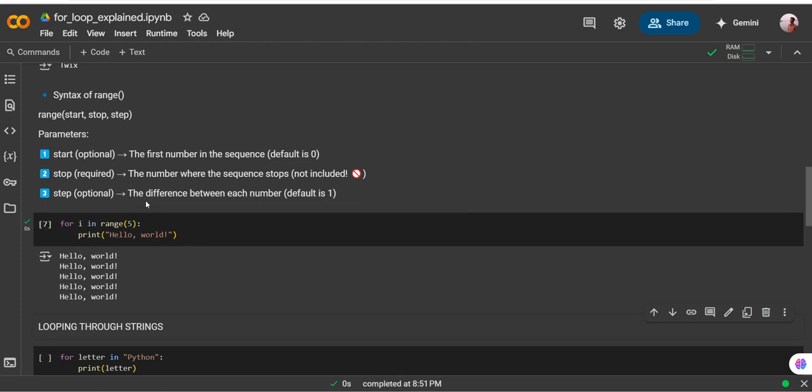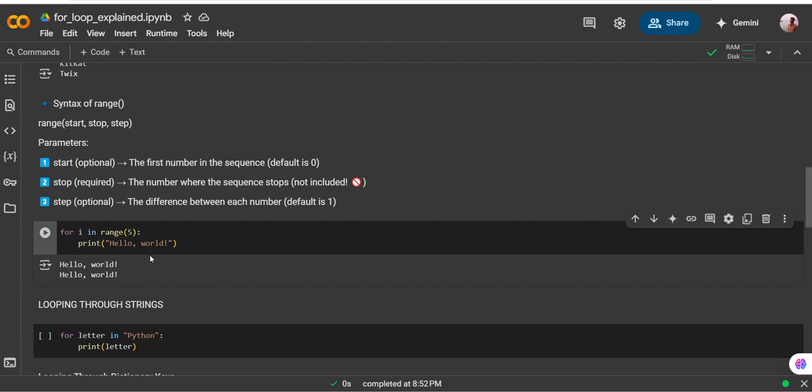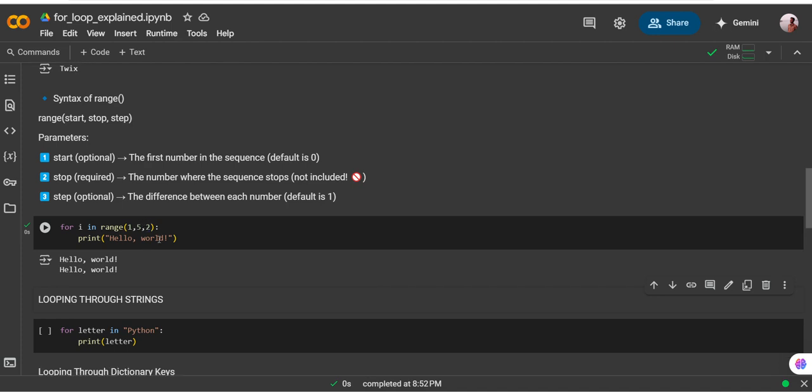And you can also give the step. Okay, what step you can go through. So if I pass the step, I start from 1 and I give step 2. So what will the output? It will give 2 times, because 1 first and then 3, and 5 is not included, so it will give 2 times hello world, because I gave step 2. That's why.